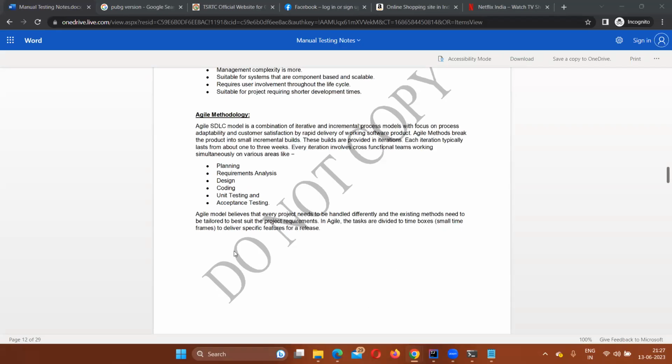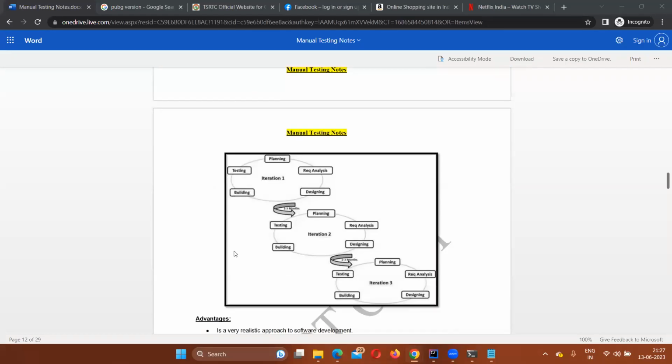Okay, so the agile model, just like your incremental model, has a very important motto: every project needs its own attention. All projects cannot be done in the same, similar fashion. Maybe some projects need a different kind of attention. Maybe in some projects the requirements will keep on changing very frequently. So we must not be rigid and we must not deny the client's requirements. The client's satisfaction is more important. So agile methodology will try to accommodate every single client requirement.